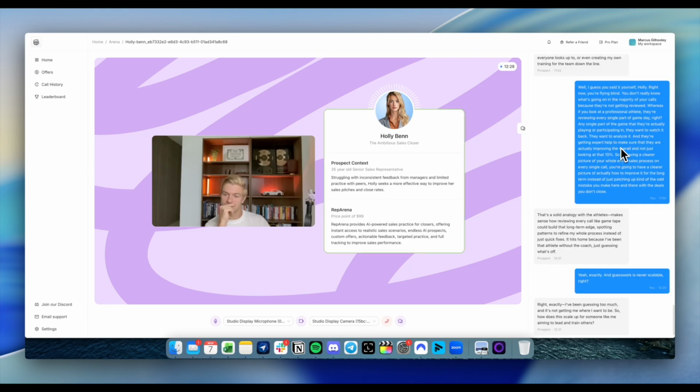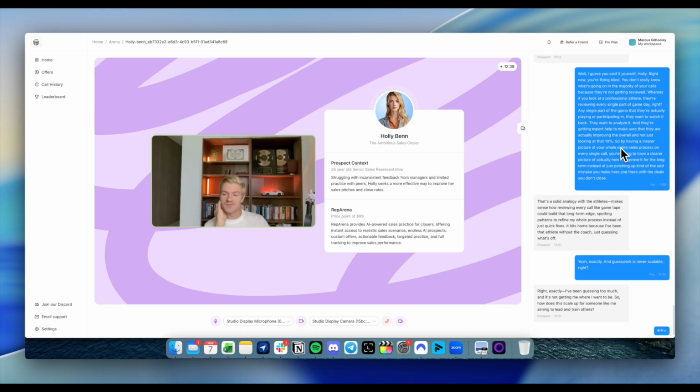Right, exactly. I've been guessing too much, and it's not getting me where I want to be. So how does this scale up for someone like me aiming to lead and train others? Well, obviously, first and foremost, Holly, we want to make sure that your sales skills and your sales approach is the best in the industry. And by doing that, we want to make sure that you're actually on a path where you're not just guessworking your way through your close or not having any clear insight on what exactly is going wrong.